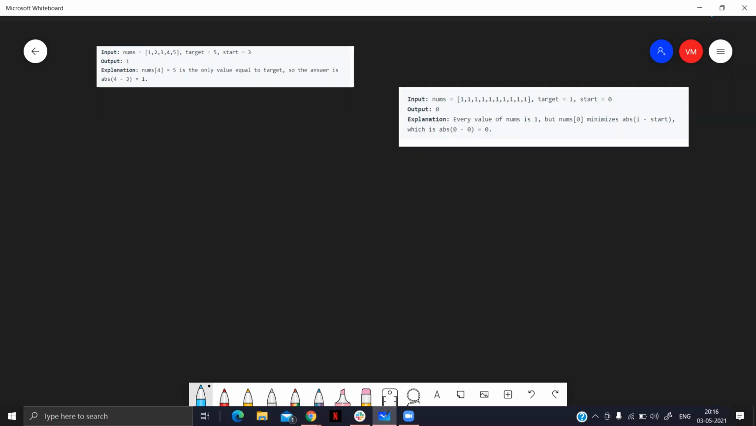Suppose we have been given the array as 1, 2, 3, 4, 5. The target value is 5 and the start value is 3. Now we have to look for 5 in the nums array. In this array, 5 is present only once, so this value will only be the minimum one.